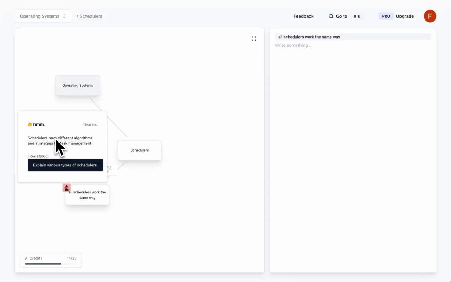So Brainstorms has correctly identified that schedulers can have different algorithms and strategies for task management. And it's also suggested a new title for that node. And I'm going to accept this suggestion. And I'm going to dismiss the alert.